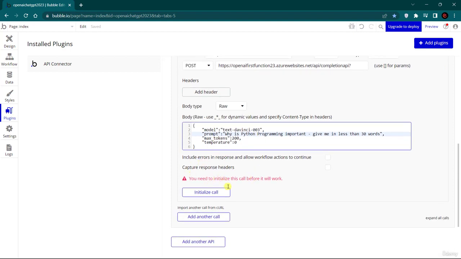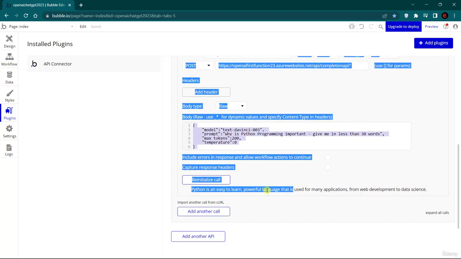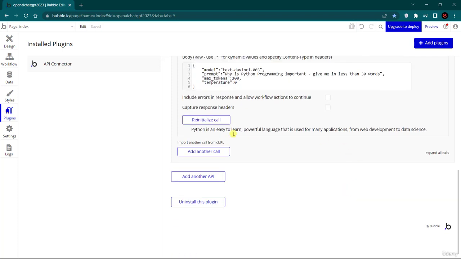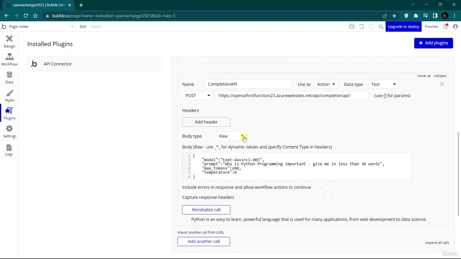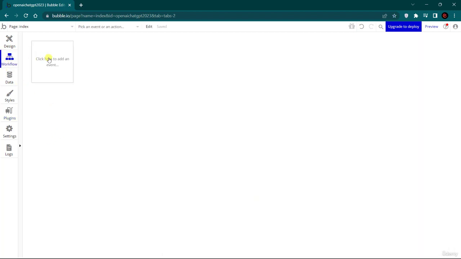And before you do anything, you have to initialize a call to this API. And great, I'm getting the output over here, but this is just a test output that I'm getting, right? So I have added the API. I have given here the parameters that were needed. Once this is done, the next thing that we are supposed to do is add here a workflow.